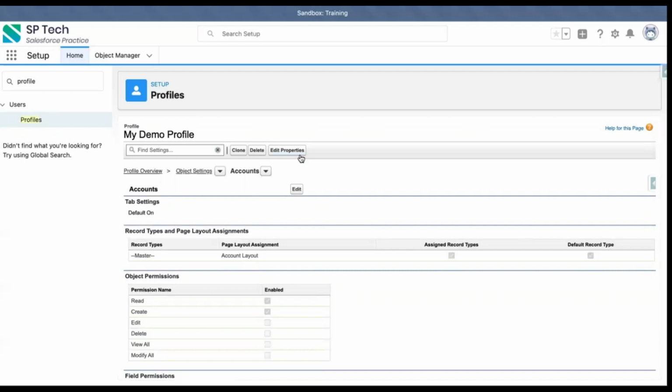Now there is a requirement where, out of those 20 users, you want to give edit and delete access to any two users. Instead of modifying this profile, because if you modify this profile, all 20 users will have edit and delete access. And for such a small purpose, you won't create a new profile. So the solution is permission set.